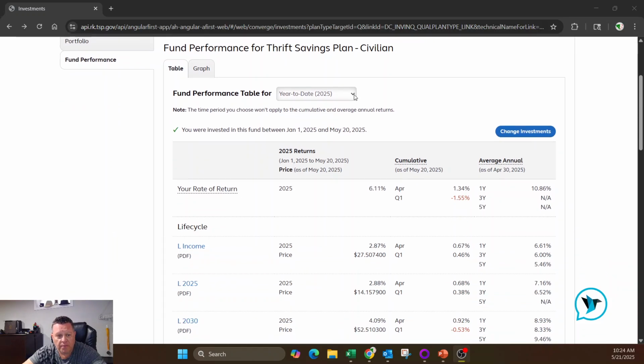You could click here, and this shows you the fund performance table for year to date. You could go last quarter, you could go last 12 months, you could go last calendar year, or you can do your own range. I don't believe it'll go past a year. This is year to date, which is January 1st through yesterday, close of business. Since these funds don't trade actively on an exchange, the performance won't update until a couple hours after close of business.